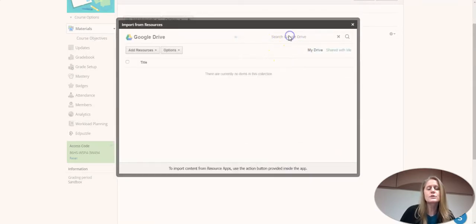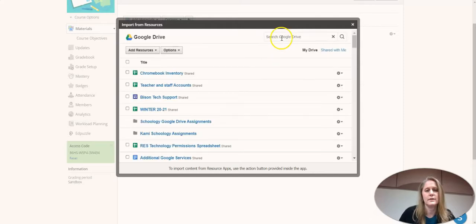I can search for, once it finishes, I would not recommend trying to filter through your Google Drive here. I would just type in what you're looking for. I'm going to use the same presentation. We're going to search for Google Meet for Students, maybe.